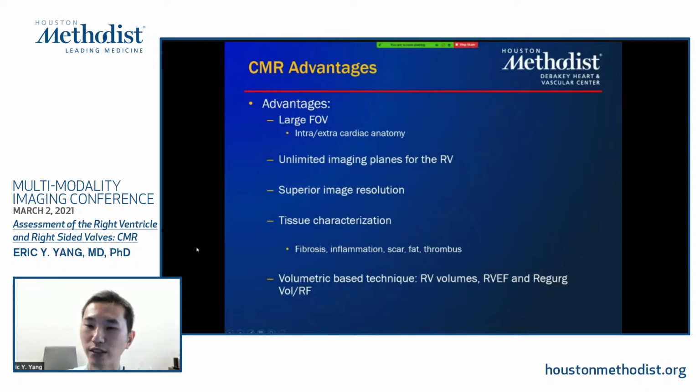There's also the advantage with CMR that you can do further tissue characterization, and I'll cover that towards the end. And then of course, the big thing about CMR is its ability to do volumes across a high temporal resolution compared to other modalities. But accurate spatial volumes, along with a decent temporal resolution as well.